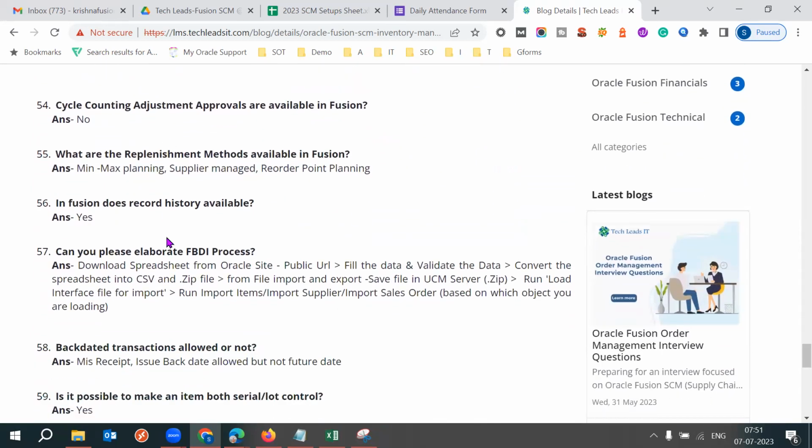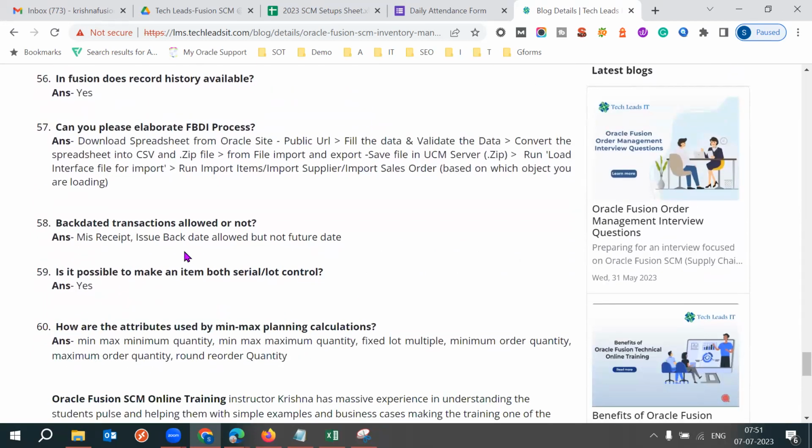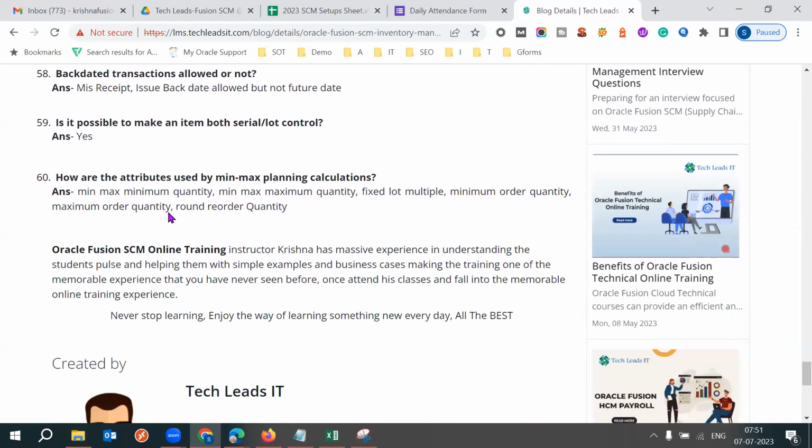And you can check whether backdated transactions are allowed or not. When you're performing a miscellaneous receipt or miscellaneous issue, you see the system date is defaulted, right? You can change the system date to a backdate, yesterday or the day before or 10 days back. Are you able to perform the transaction or not? You can check that. That's how you can also think: you want to post some transaction in the backdate, will it allow or not? You see the answer here: backdated is allowed, but future date is not allowed. 60 questions are there, so read these 60 questions.